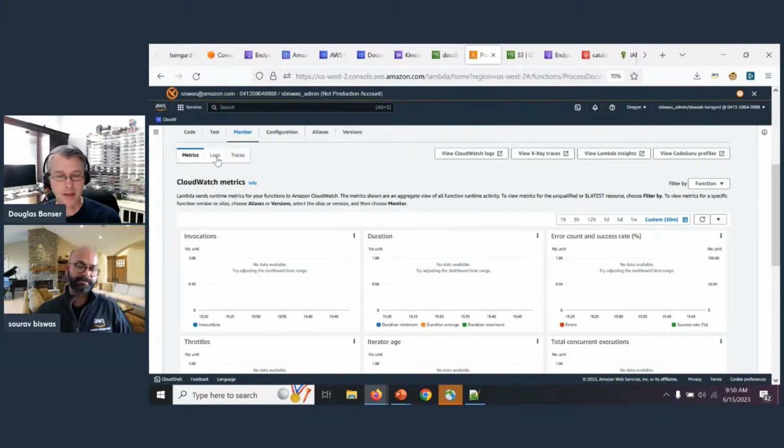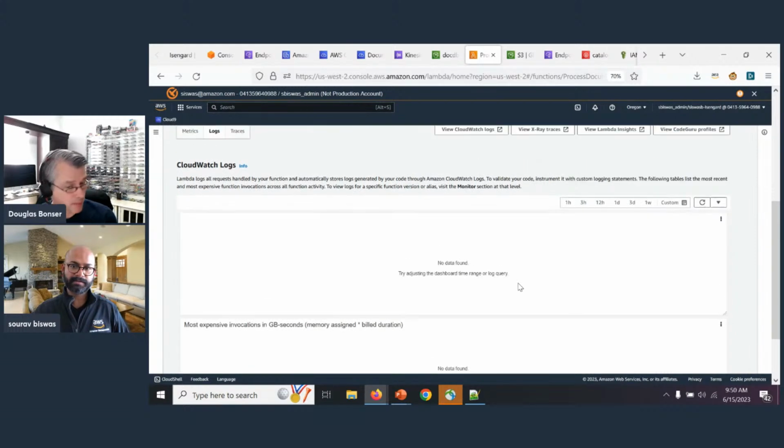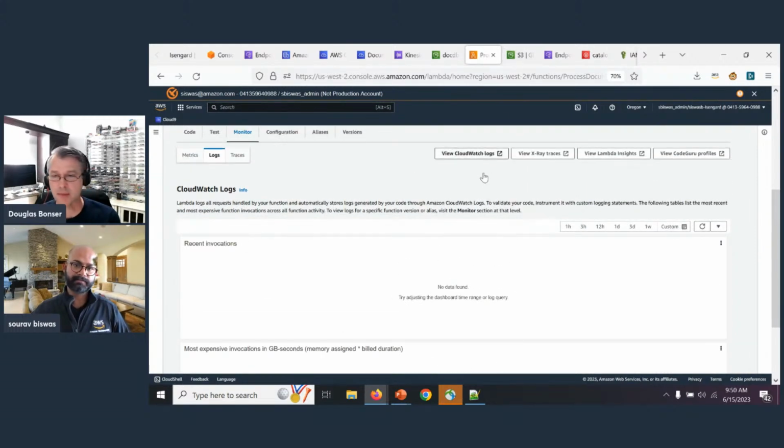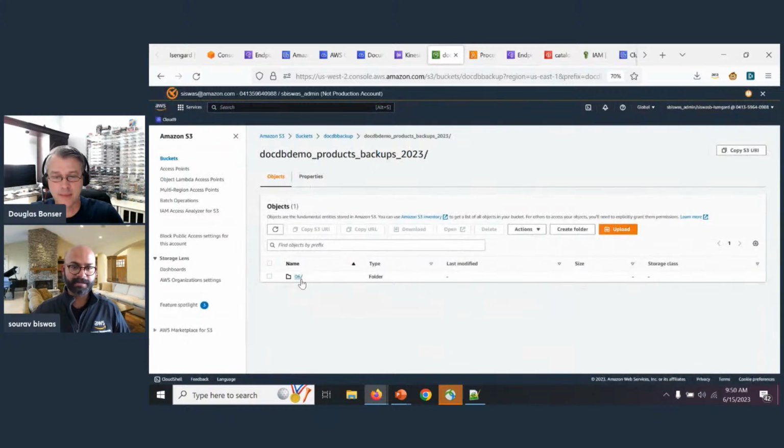The other thing to keep in mind here is the frequency at which those metrics are gathered. Exactly, it may have already processed it and we're just not seeing the metrics here yet. Okay, so let's go to the S3 bucket as well and check if it had already.